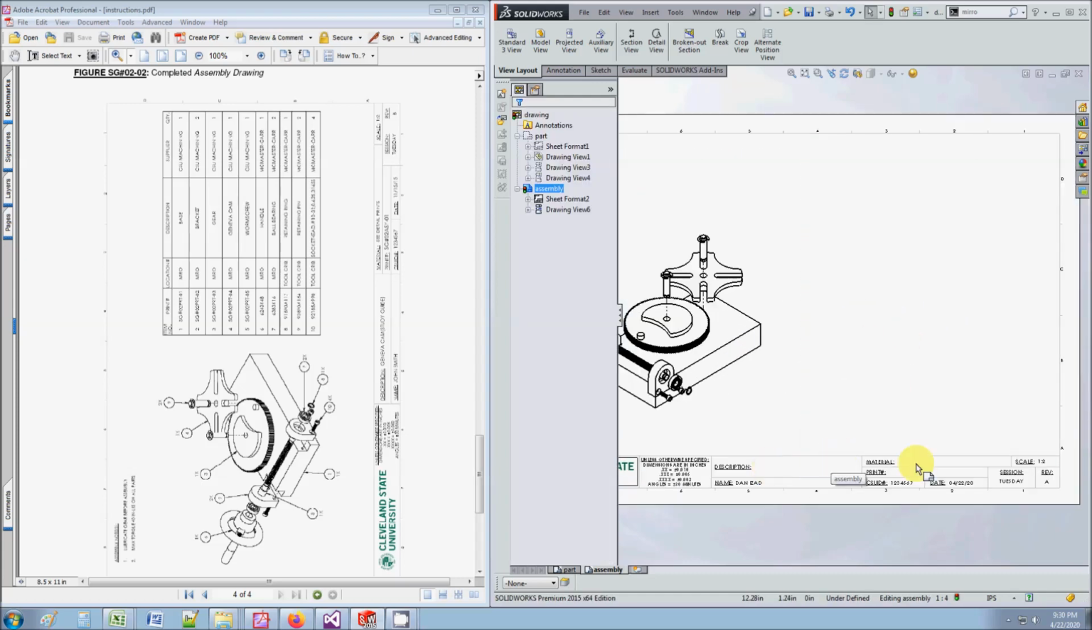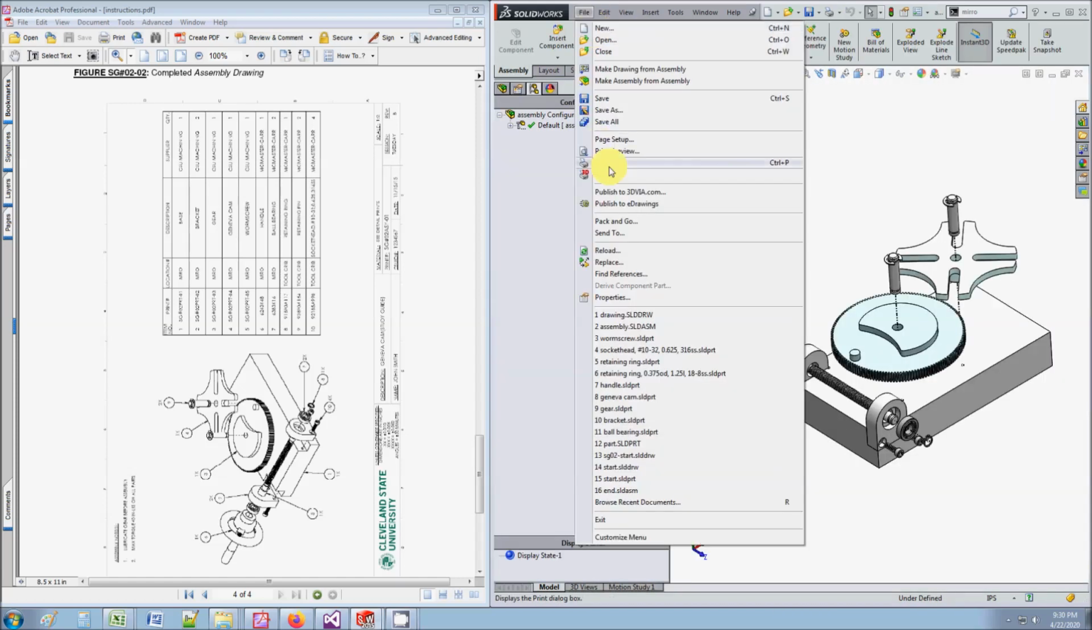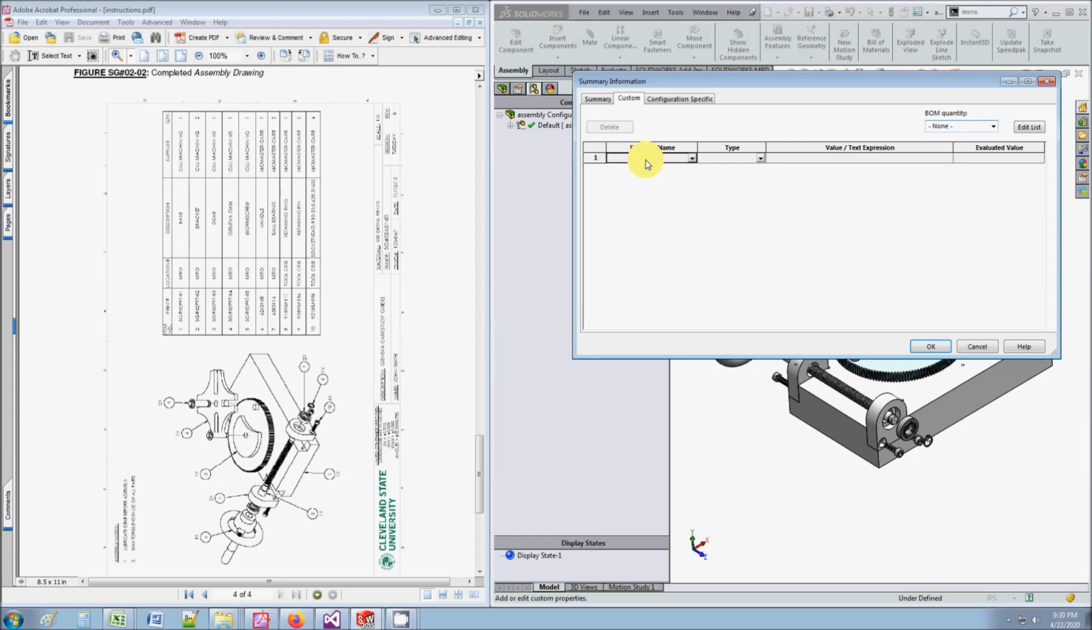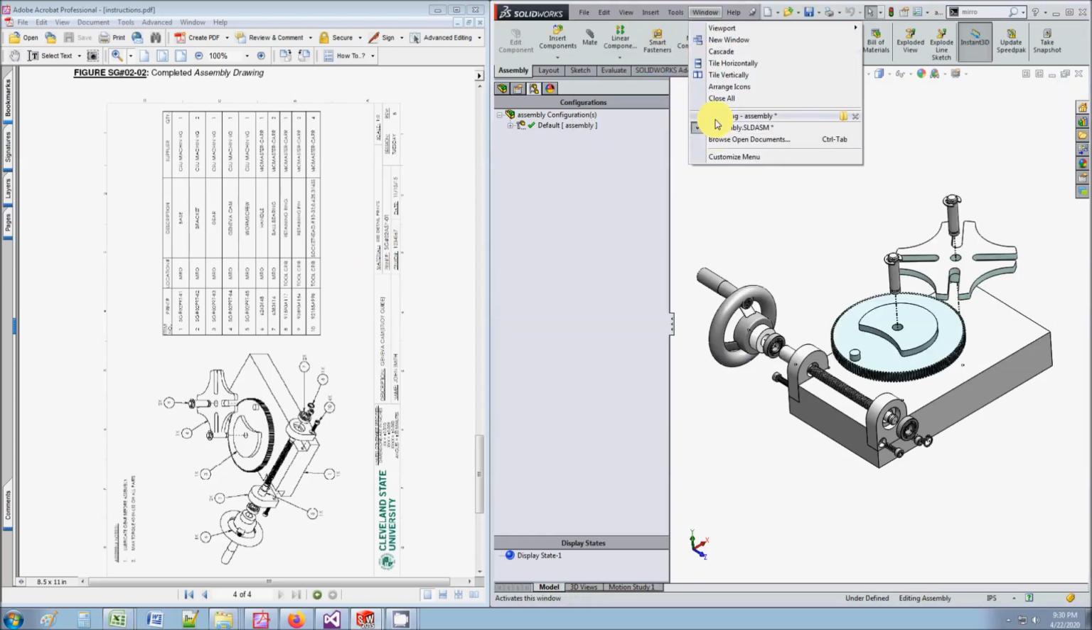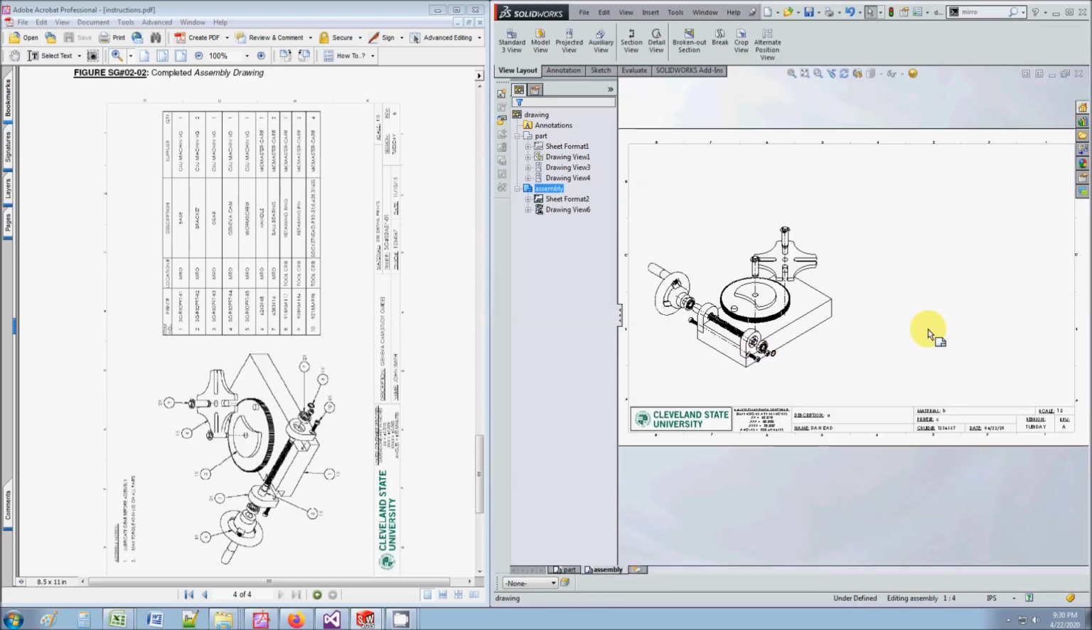Okay, I need to add these fields. I forgot to do that. So I gotta go back to my assembly and I gotta add properties. So this time it's gonna be description, material, and print number. Okay, I'm going to just put A, B, C for now. I'm sure you can read through these and type those, and there they are, A, B, C, so that's good.